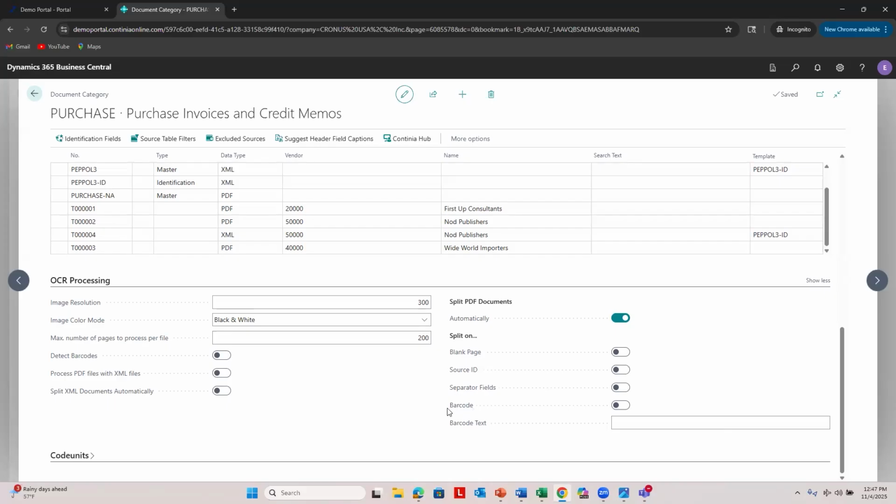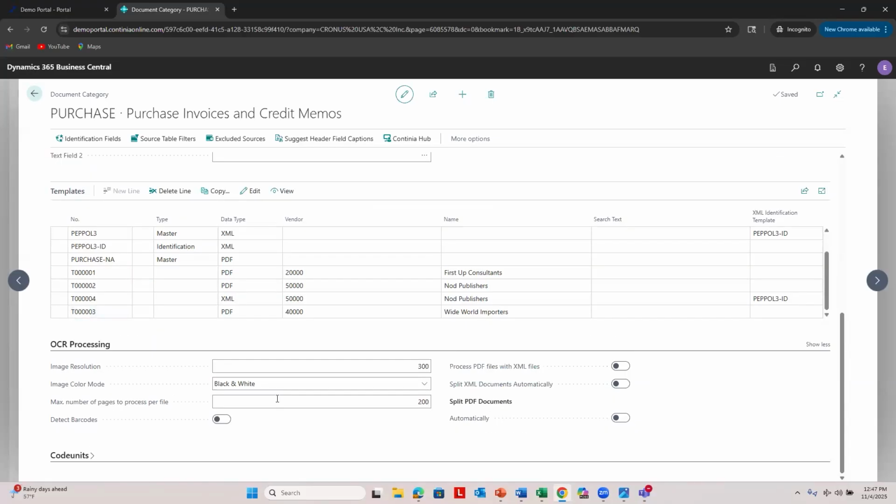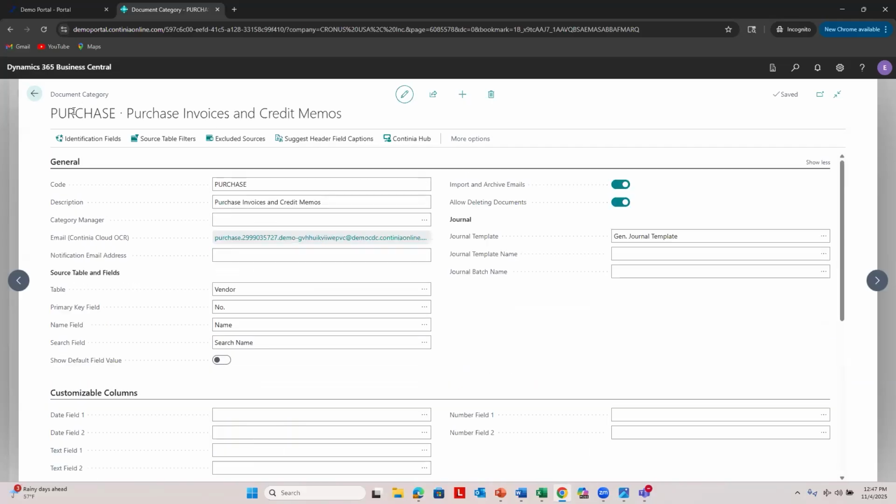Barcodes is also a way that you could split documents if there's a barcode that separates each file from the next. So that's OCR processing settings for the purchase document category.